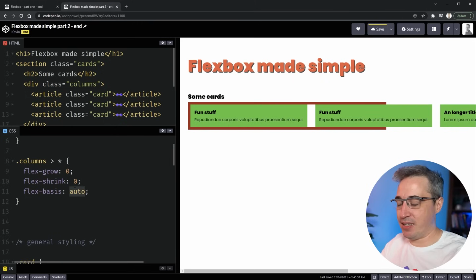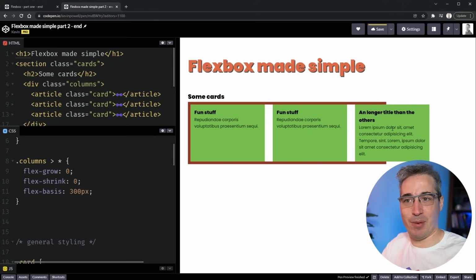Now, if I came in and I said flex basis 300 pixels, we'll see that it's actually setting them all to 300 pixels. And you can think of flex basis a lot like width. It is different from width, but it's very, very similar, and often thinking of them in the same way is the easiest way to really understand what's happening. Now, that gets thrown on its head a little bit with your flex direction as well, and we're going to talk about the main axis versus the cross axis as well, and that's where flex basis sort of comes in.